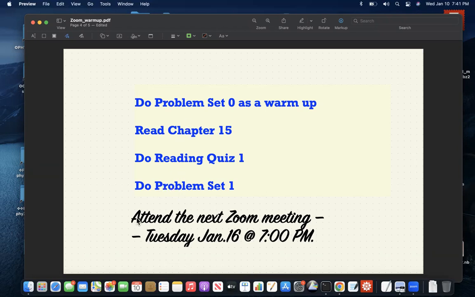And attend the next Zoom meeting. That'll be next Tuesday. Normally we'll have the Zoom meetings on Monday, but Monday's a holiday, so it'll be Tuesday. We'll have it at 7 p.m. And I'll go over some examples in the problem set for chapter 15 to give you some hints and to show you how to do the problems most effectively. So that's what you're doing now.